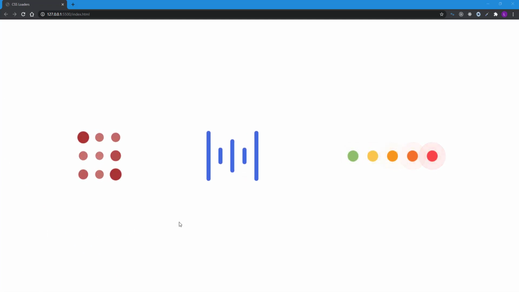So overall we'll have 3 different loaders. Let's describe them quickly. The first loader consists of 9 dots. They are placed on 3 different lines, and each dot has an animation. Their scales and the opacities are increasing with some intervals. I mean that the duration of the animation for each dot is different.